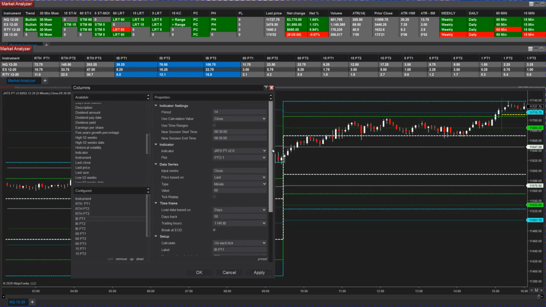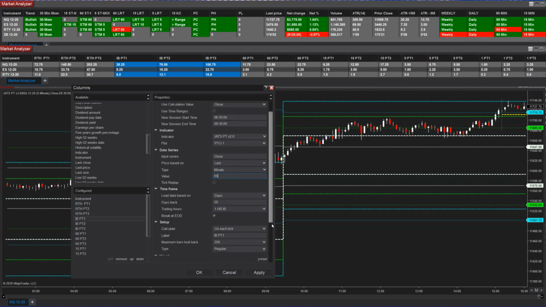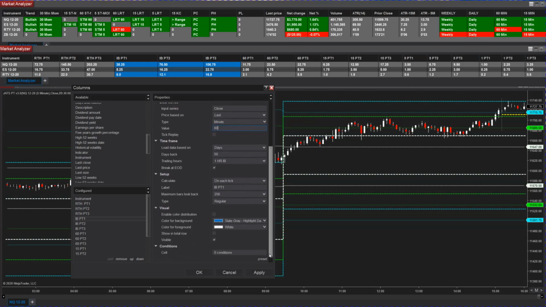IBPT1, same thing. You want, this time though, instead of the trading hours, we're going to use the 1 hour IB template that I've sent you because I'm doing my session template that way for that first hour. And this time the minute is going to be changed to 60. And label it PT1. Now I've got a little bit different color for the background, because I want to have that stand out when I'm looking at my chart.